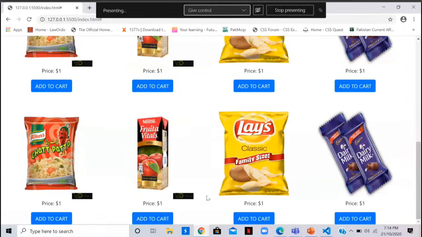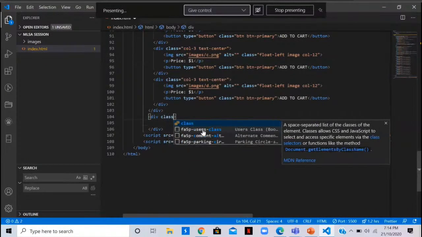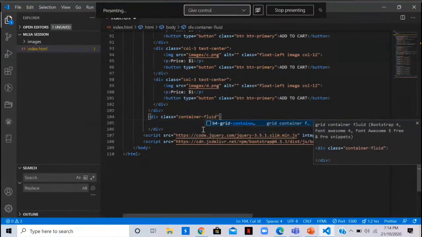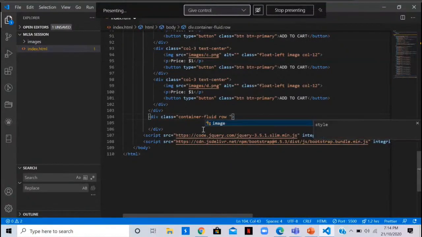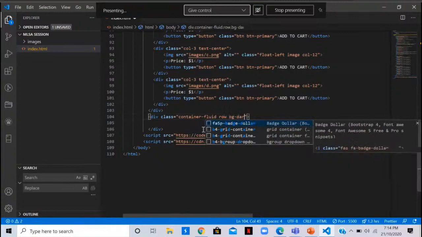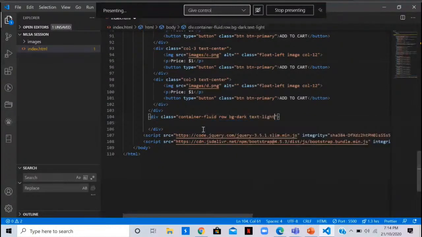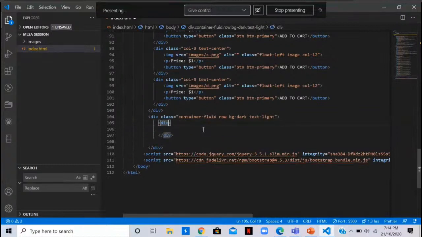We have header, then content. Now we are left with footer. To make footer, we will use div. We will use class container-fluid. Make it row, so we can use columns inside it, and give it background color dark, and the text inside it must be light, and then we are making the columns.